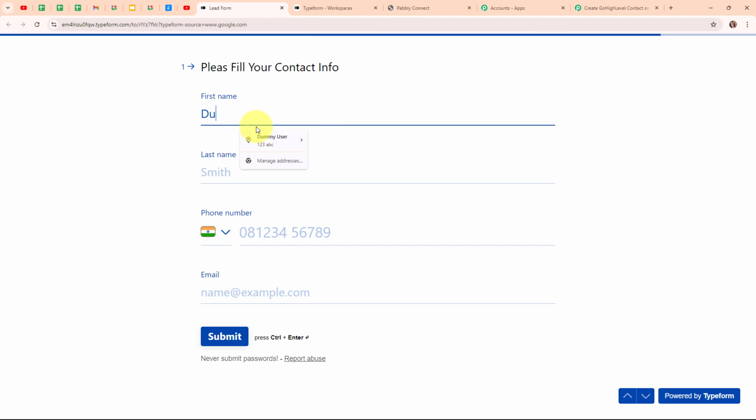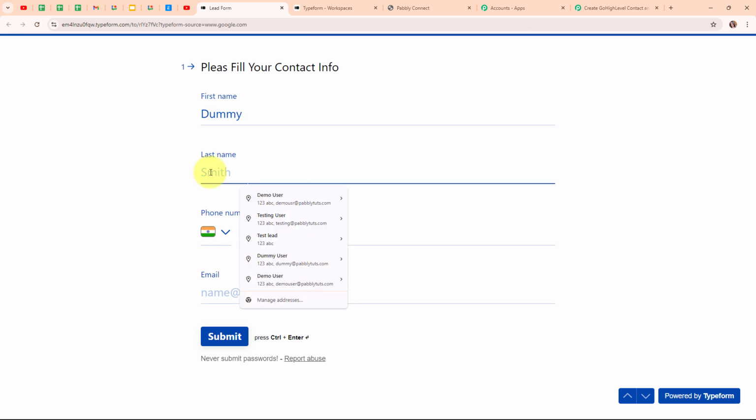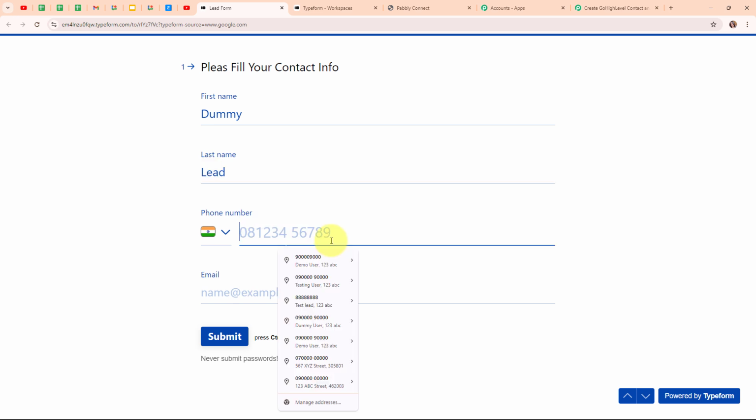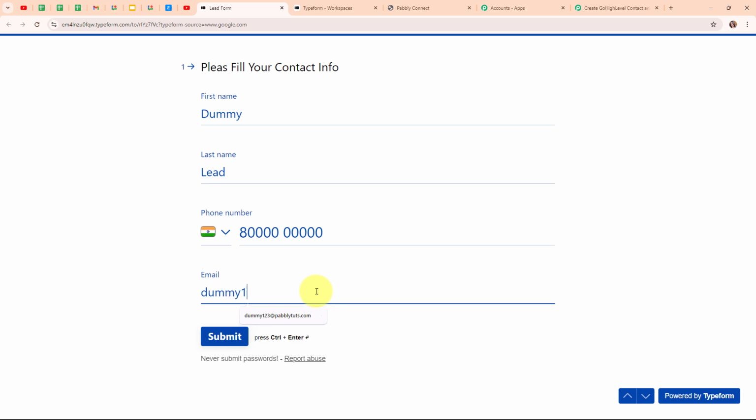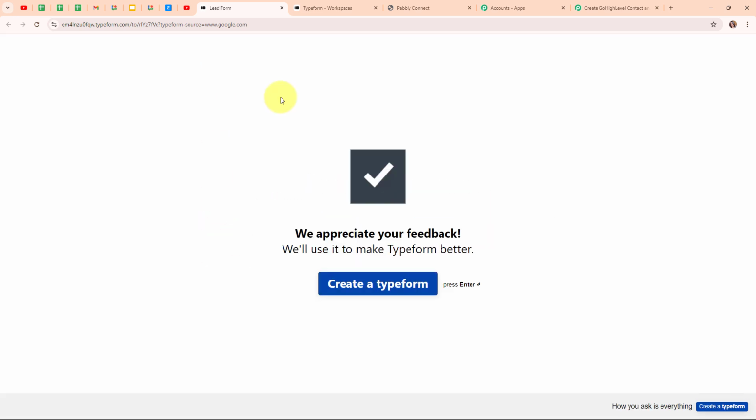So for the first name I'm going to enter the name as dummy, last name as lead, and I'm going to enter some random phone number. Here for the email I'm going to enter the email as dummy123@pabblytudes.com, and then I'm going to click on submit. I'm going to give the rating, and here you can see we have successfully made a submission over here.